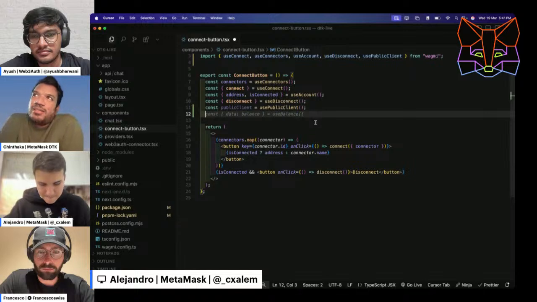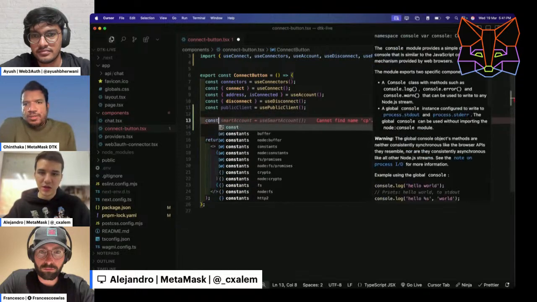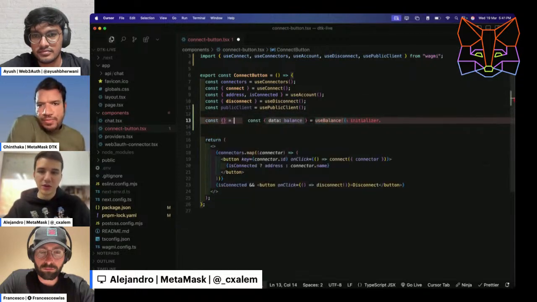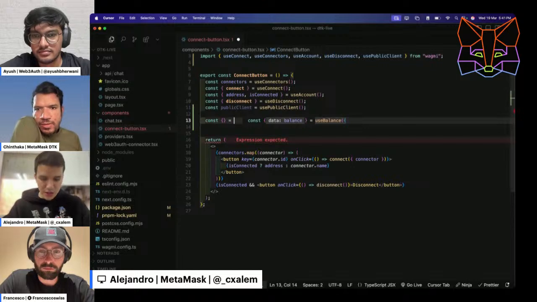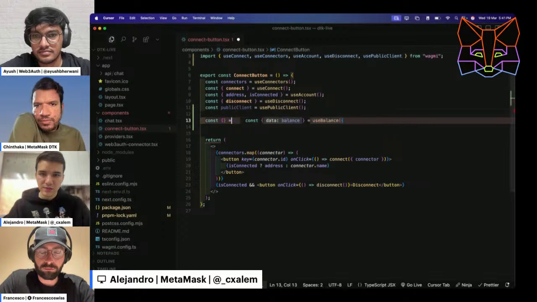So you put all the chain IDs and other stuff in the public client. So we're going to come right here, we're going to do this, and we're also going to call the use wallet client.